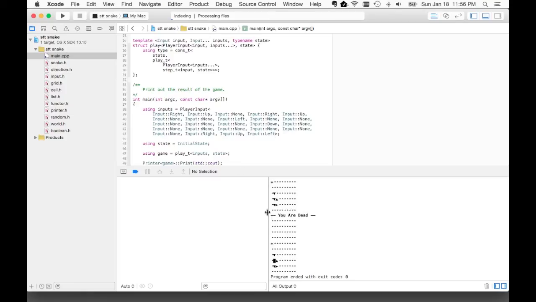So, yep, as expected, the Snake collided with himself right here in this black square, and I am dead now. So it's the end of the game.